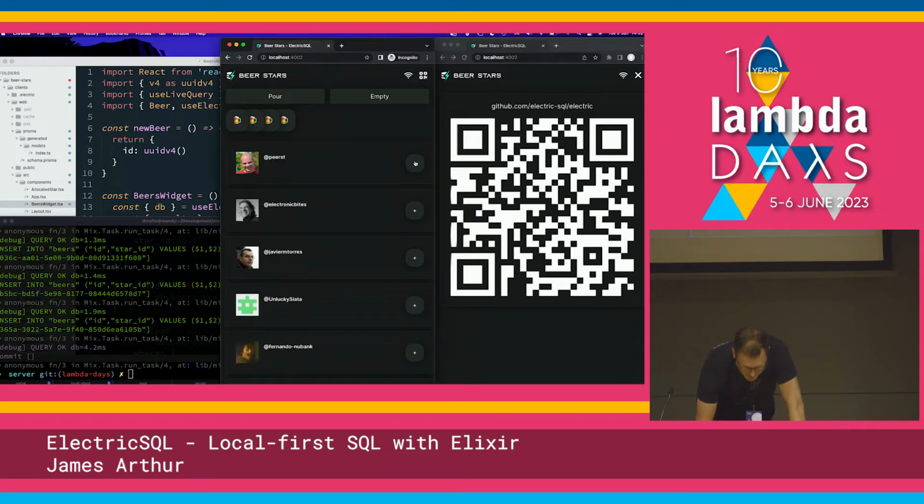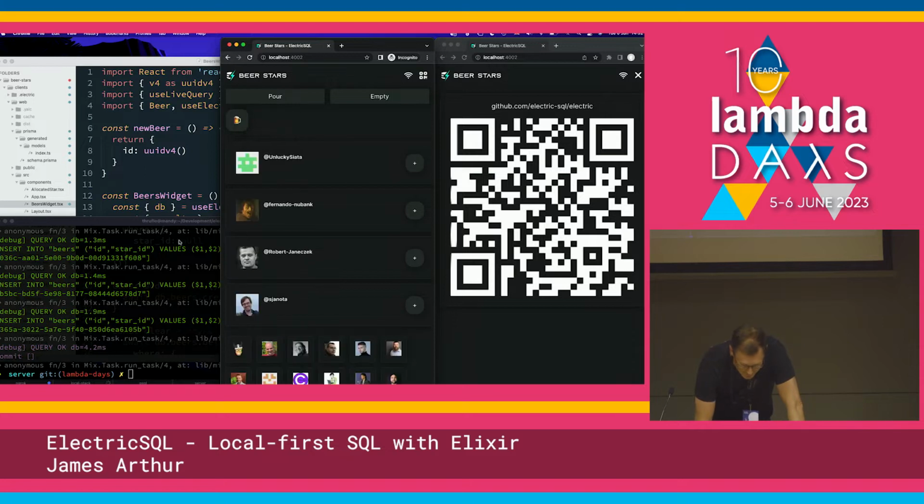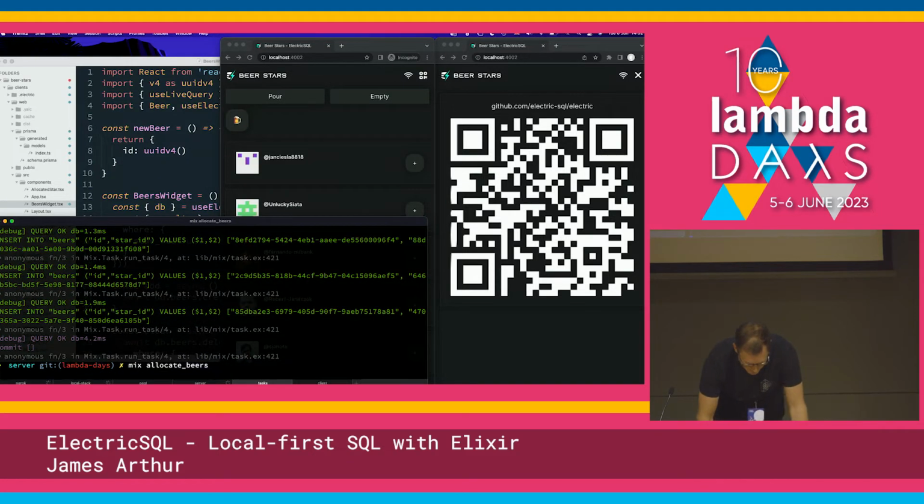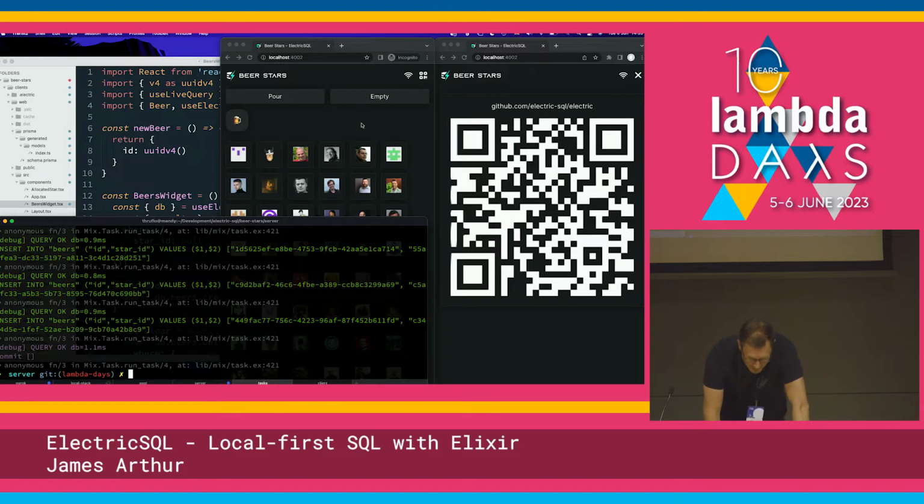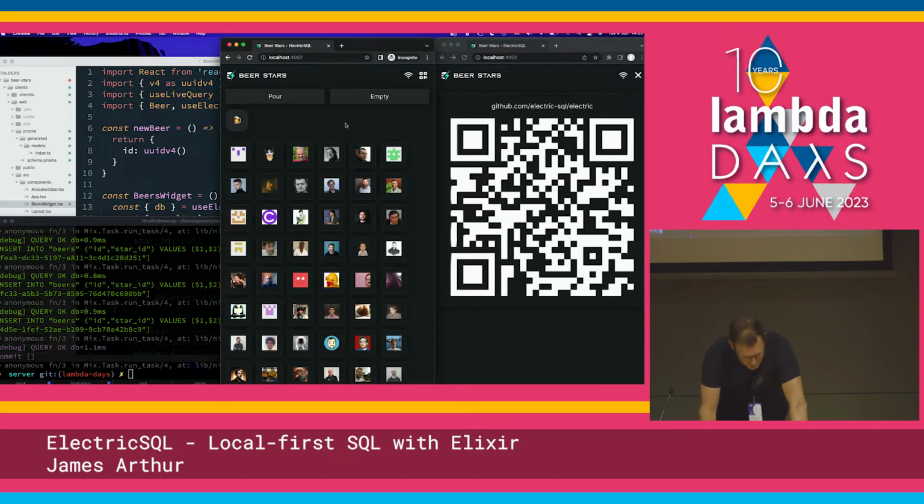So I can try and keep up and allocate beers to everybody. I'll run my script again, try and keep up. But cool, I hope that gives you an idea of a bunch of the ways in which the data streams between the different systems.